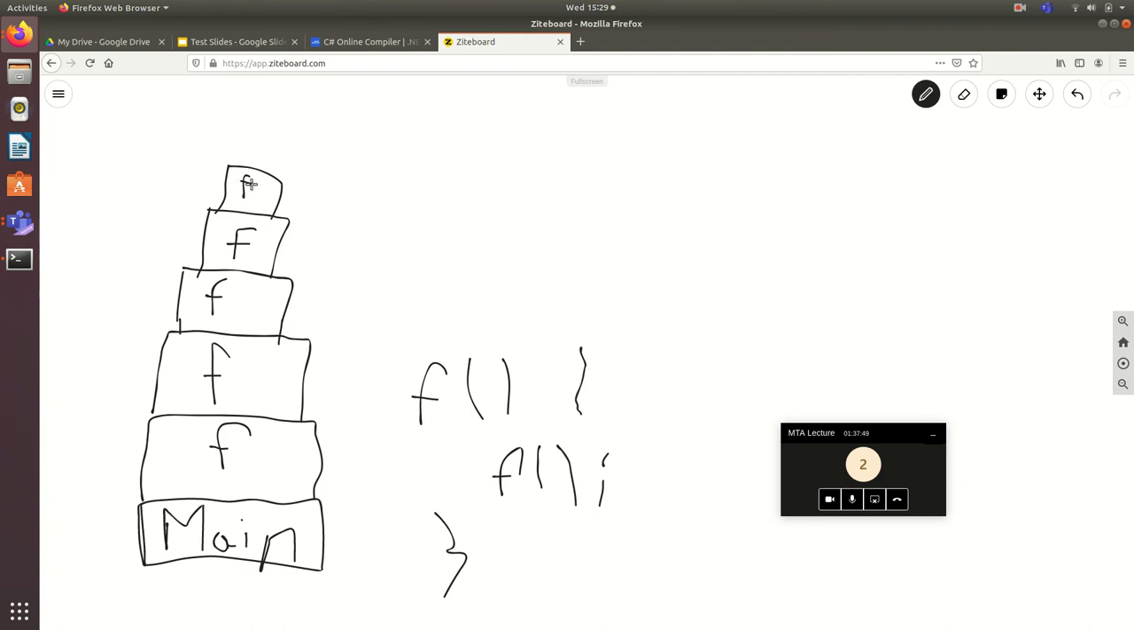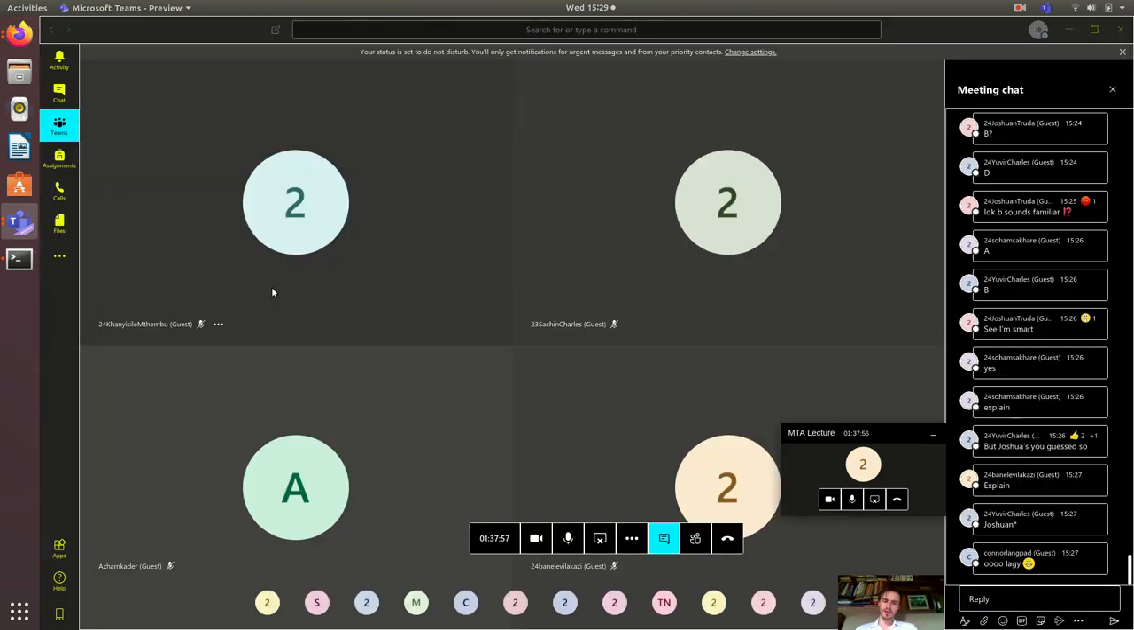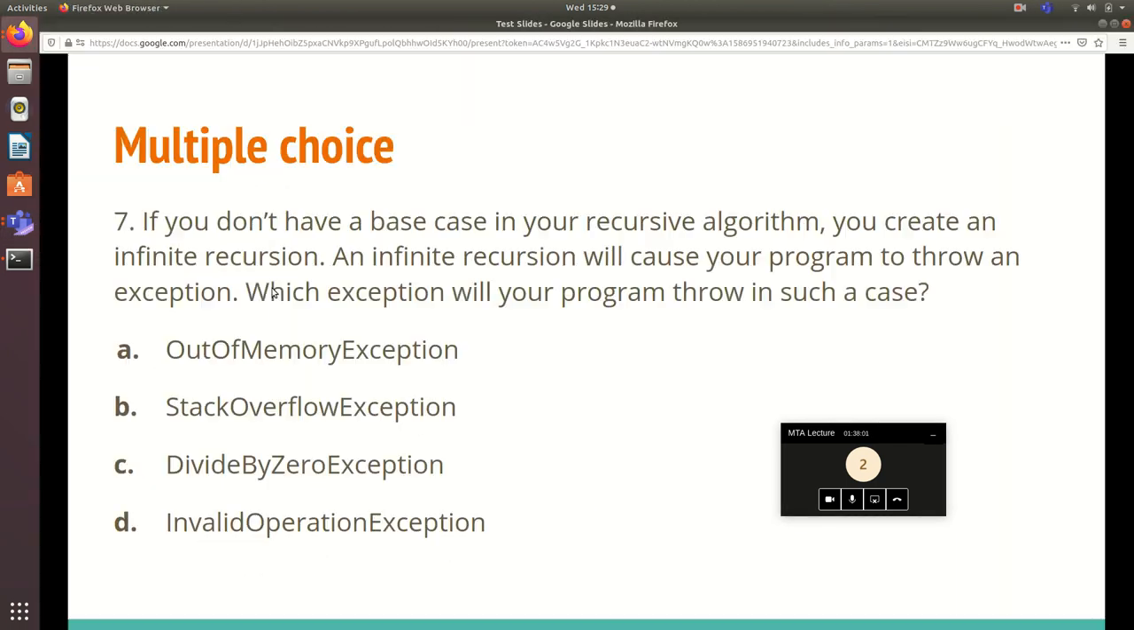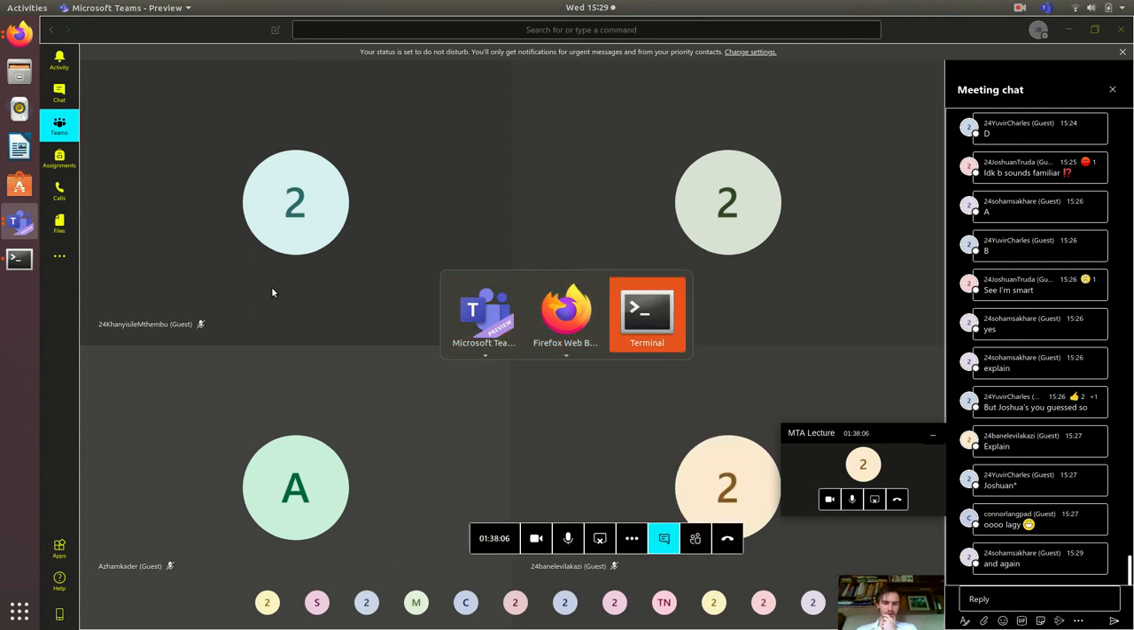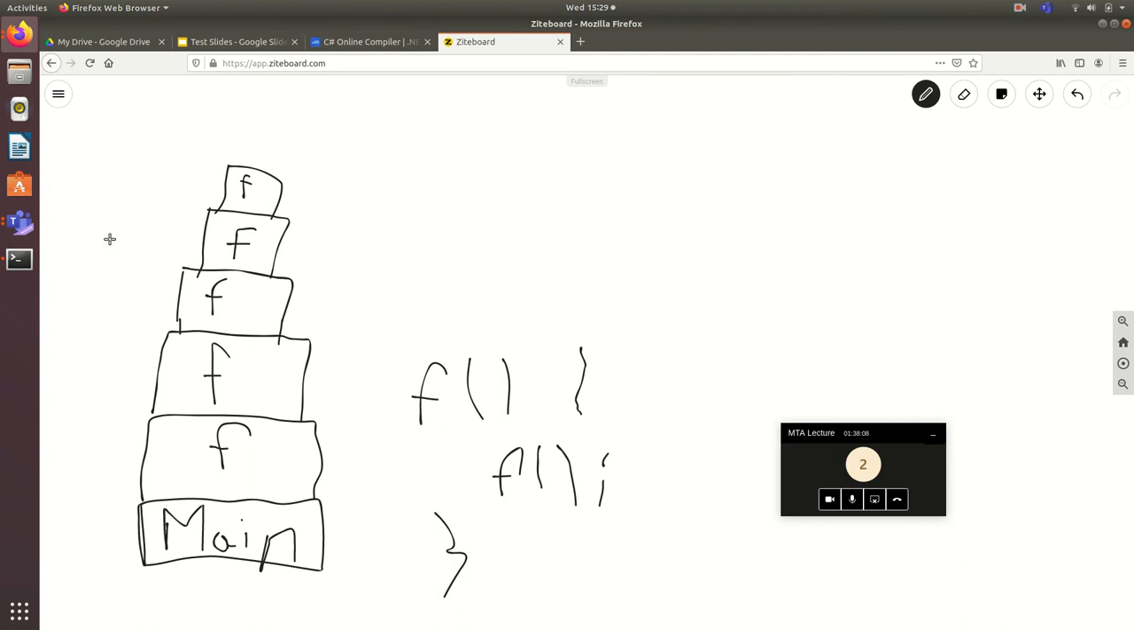Cool, and this keeps going up, right? f calls f calls f calls f calls f. All right. And it does this infinitely. What this thing here is called is a stack. Okay? A stack. So when you call something, it goes on top of the stack.